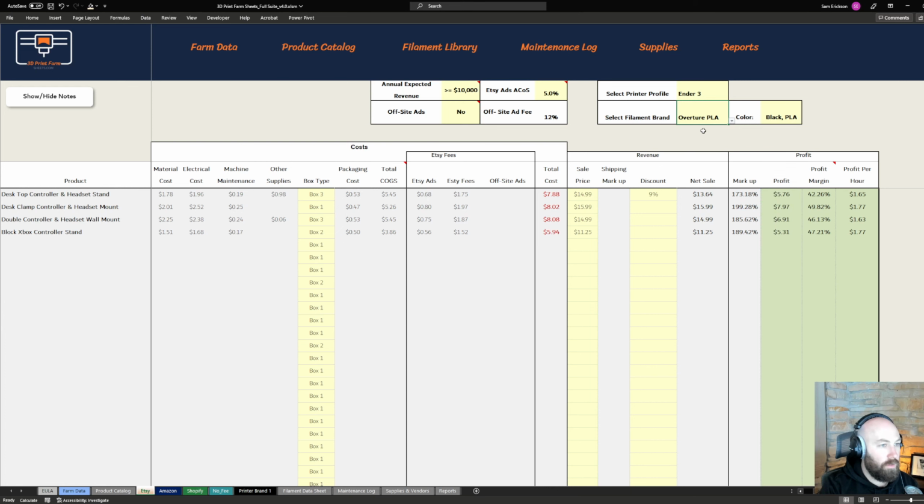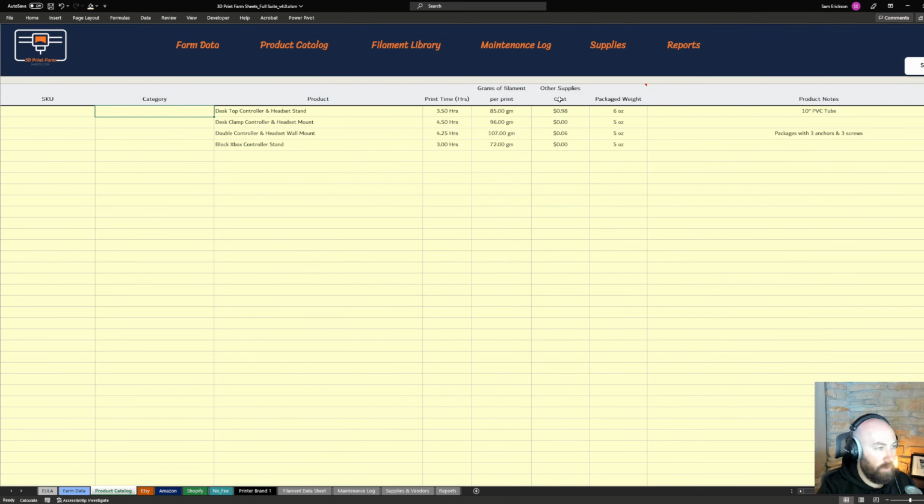So we're over to PLA. We can select which one of the 10 we want. We're just going to do black PLA. And you can see now it fixed our column. It's given us numbers because everything is jiving and we got all the data we need there. So it calculates our material cost for us based off of our filament cost and our grams from our catalog here.